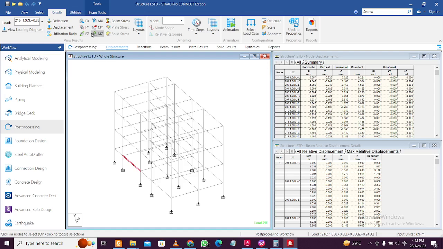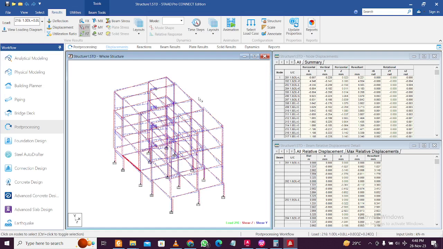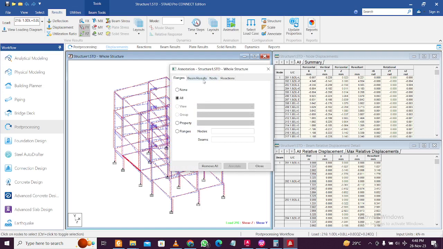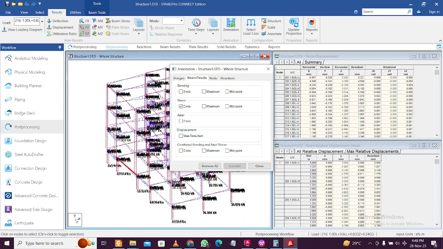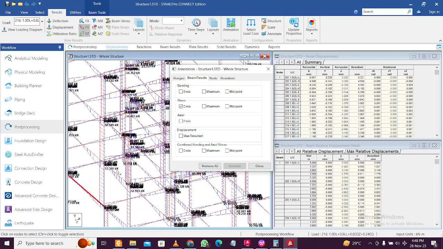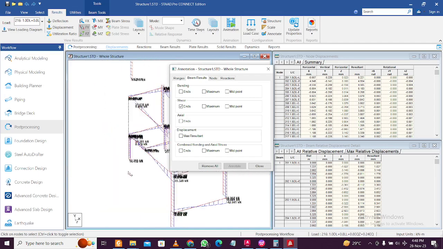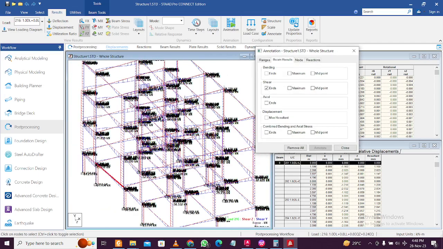And for the shear force as well, you can see the shear force diagram properly in the FY. You can also go to annotate here and see the beam results. Annotate shear, let's go maximum, or ends only, and then click on annotate. You can see the values at the ends here, in kilonewton. You can select a particular beam to see it properly also. Let me just show you.